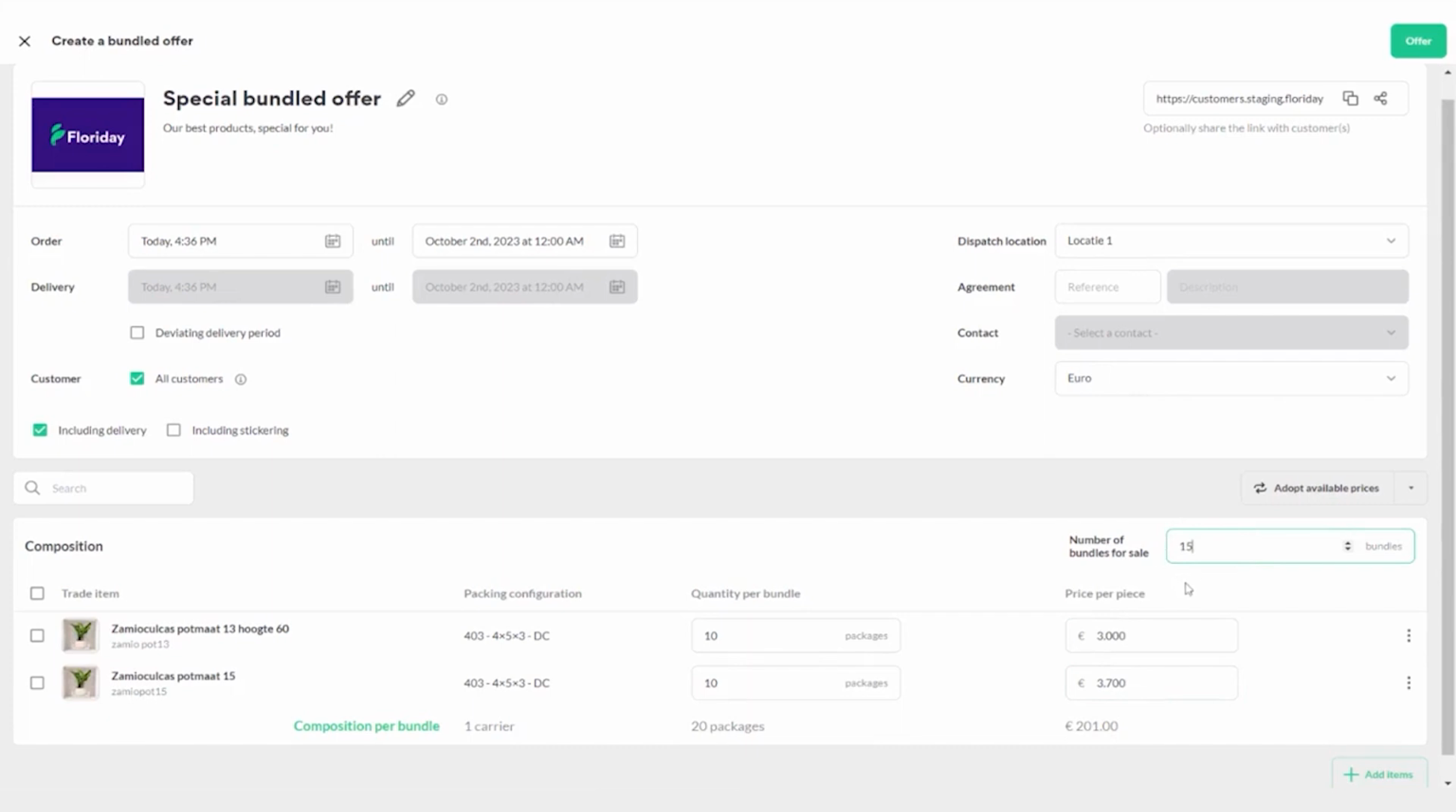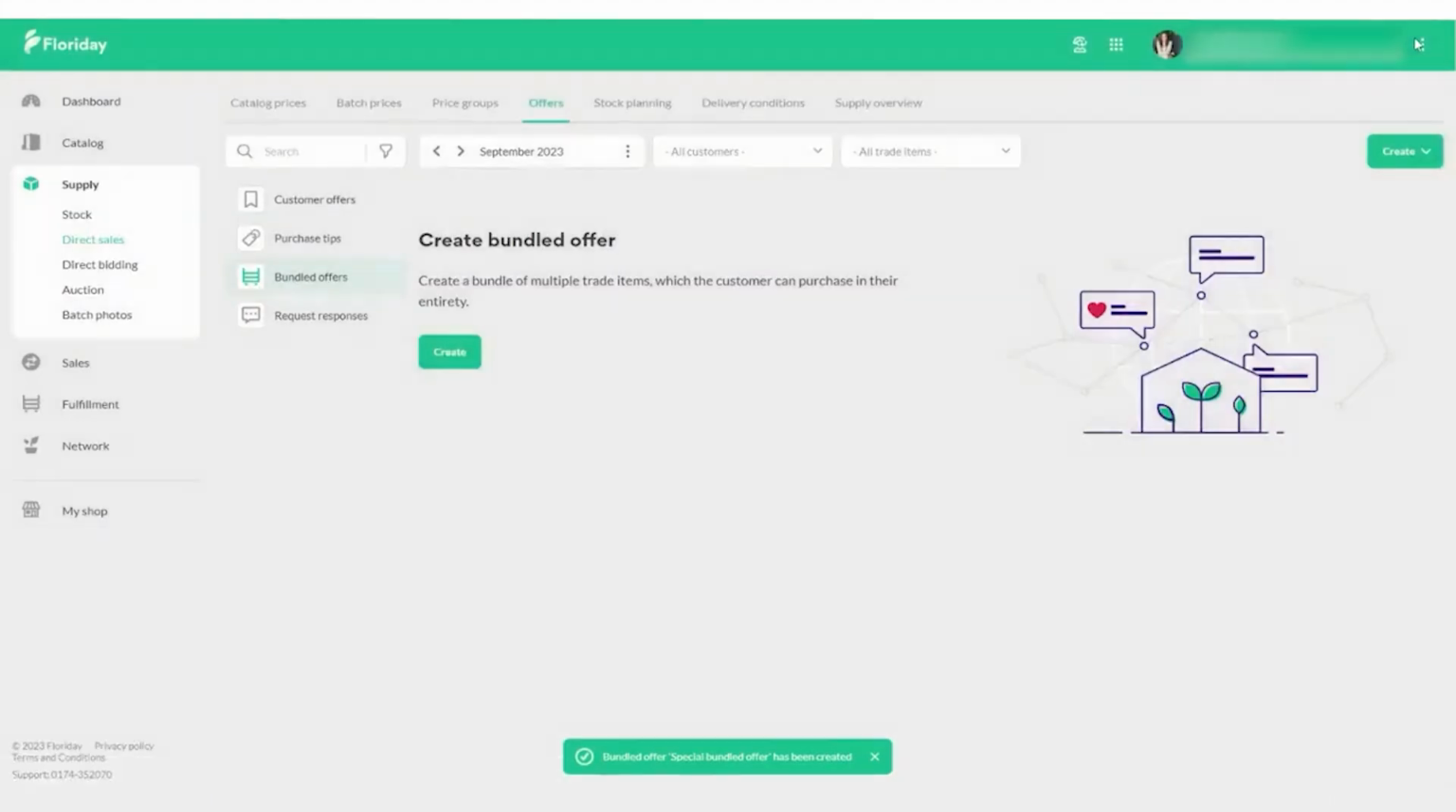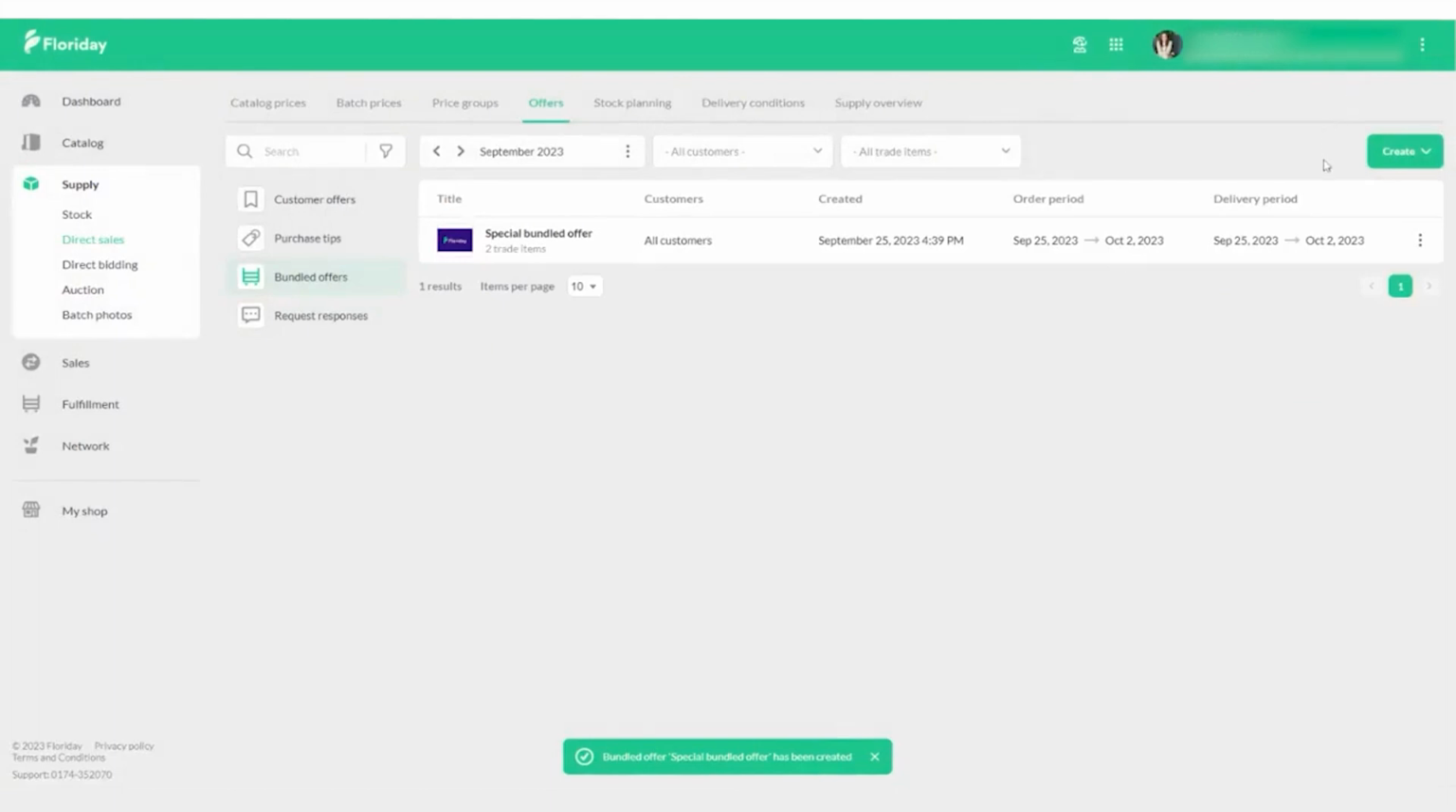When everything has been completed, click on Offer. Your bundled offer will be visible to the buyer, and if you have used a title, a description, and an image, the bundled offer will also appear on the timeline of the buyers you selected. If you want to distribute the bundled offer more widely, copy the URL link at the top right so that you can share it via email or WhatsApp to lead your contact directly to the bundled offer.